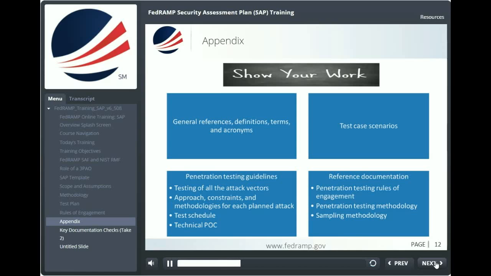Test case scenarios. Results of the security test case procedures should be recorded directly in each respective Rev 4 test case workbook. Details regarding the penetration testing plan and methodology. It's important to note that FedRAMP has issued guidance around penetration testing, and that document can be found at our website, fedramp.gov, and by clicking on the Resources tab at the top part of this module.